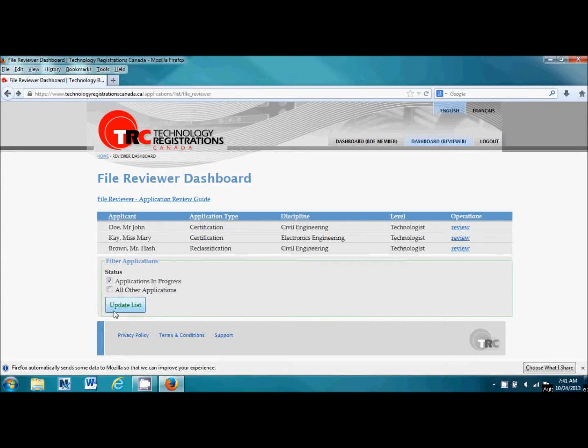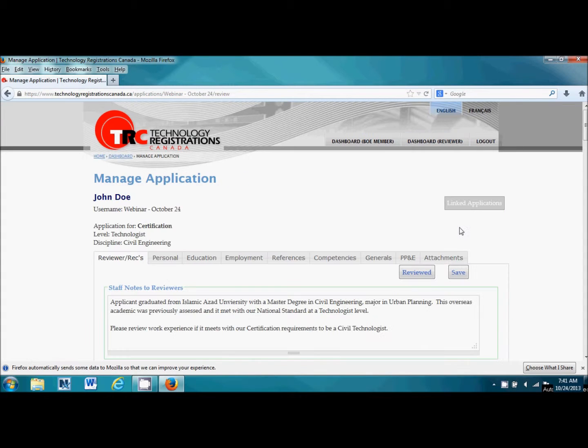Now we are going to review the first application file on the dashboard, submitted by Mr. John Doe. Mr. John Doe is applying for Civil Technologist certification. Please read the staff notes to the reviewers. This is the information staff want to bring forward to you before you start reviewing this application file.